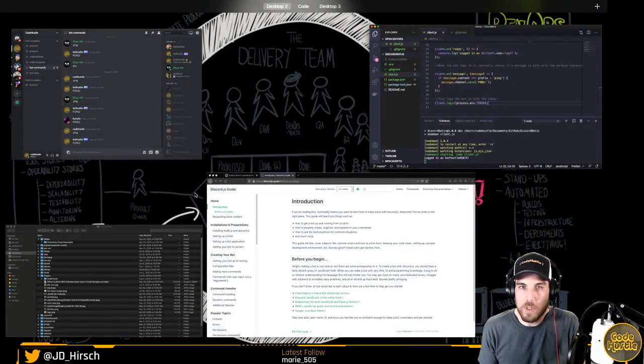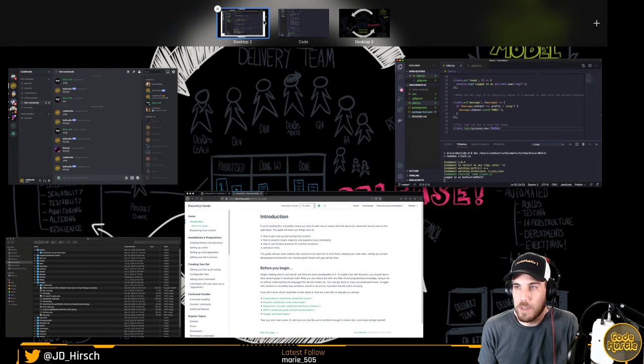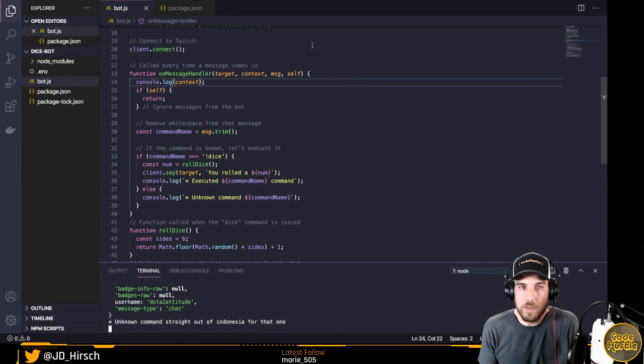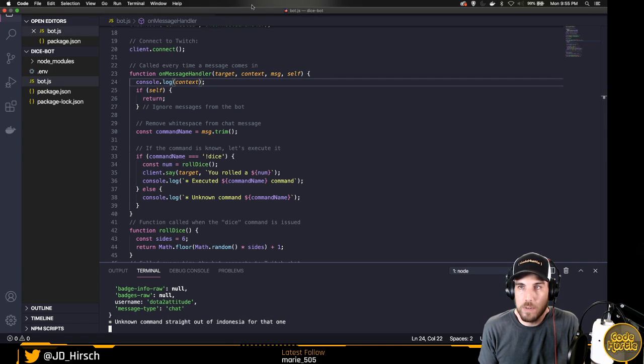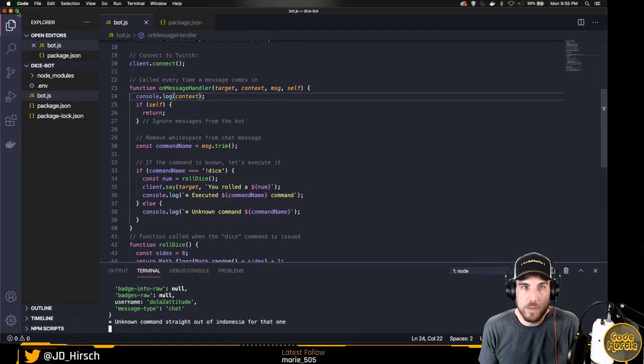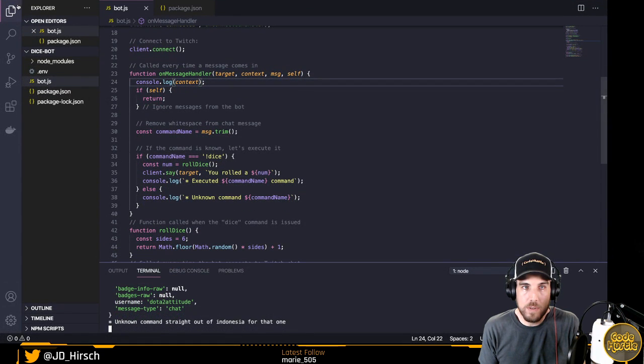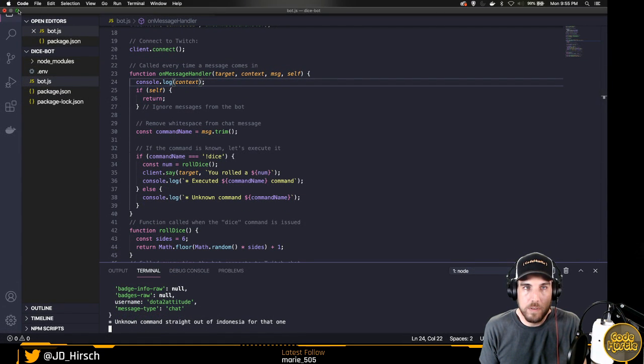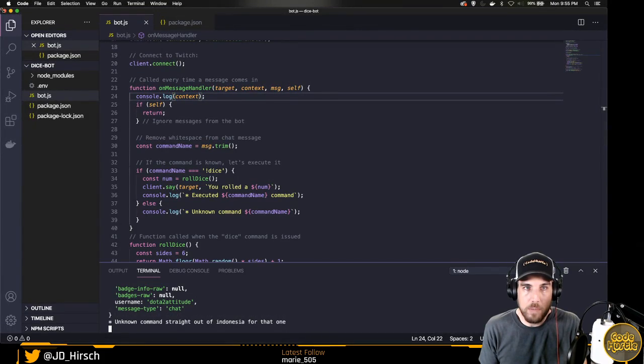Let me, where's my other code window at? Is this the other one? Get this. What are you doing? Come here. That's being a pain in the butt. Okay.